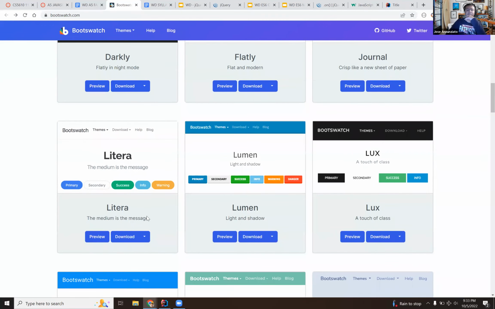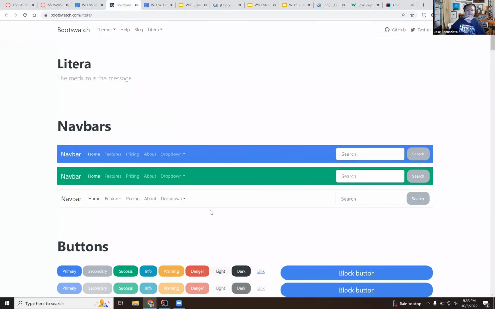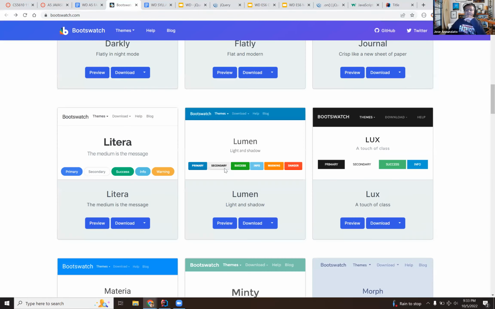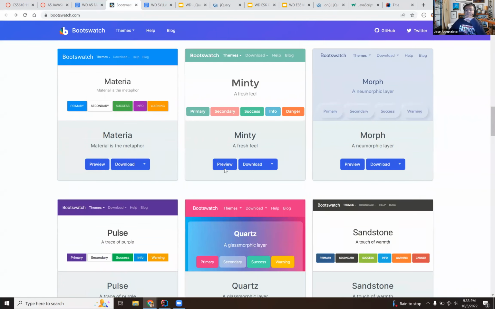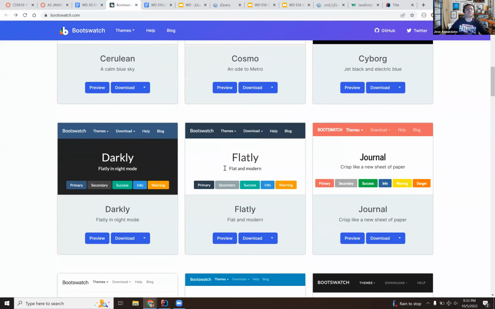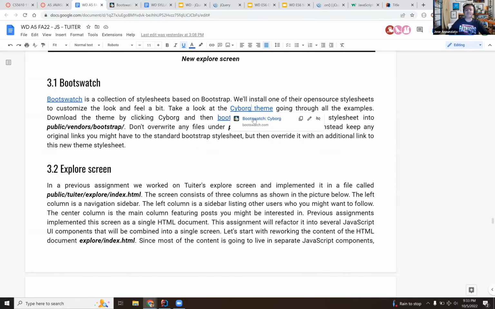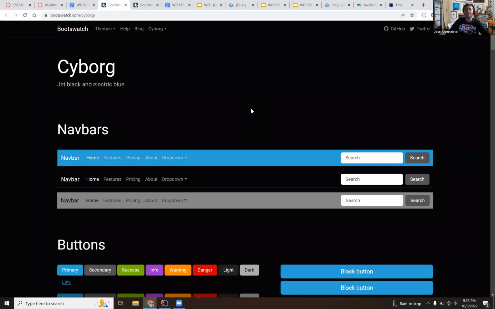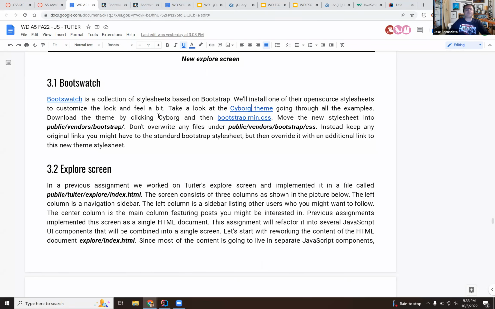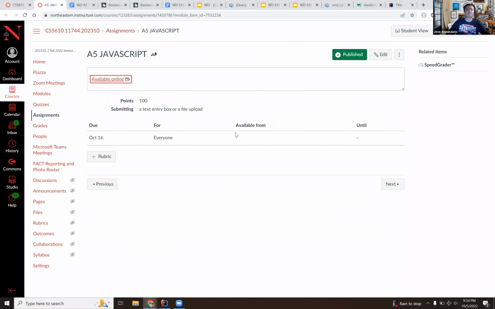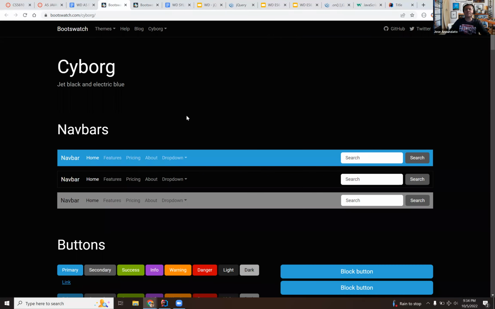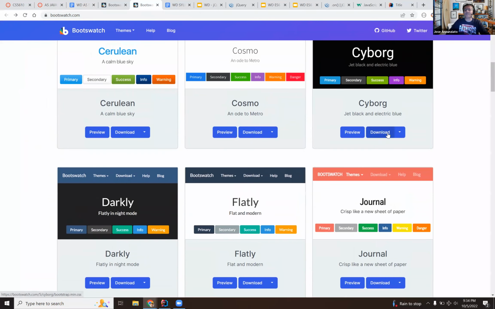Most of them, lots of them, are free. Like this one, Lutera, uses rounded buttons. So I mean, you can choose. I forget which one I suggested. The Cyborg theme. Right, if you go here, it's this one. Yeah, okay. And going through download, you can download it and grab their theme, as opposed to using the default Bootstrap theme. You can download theirs, right? So let's see. You can download Cyborg and say download, and there's our Bootstrap min.